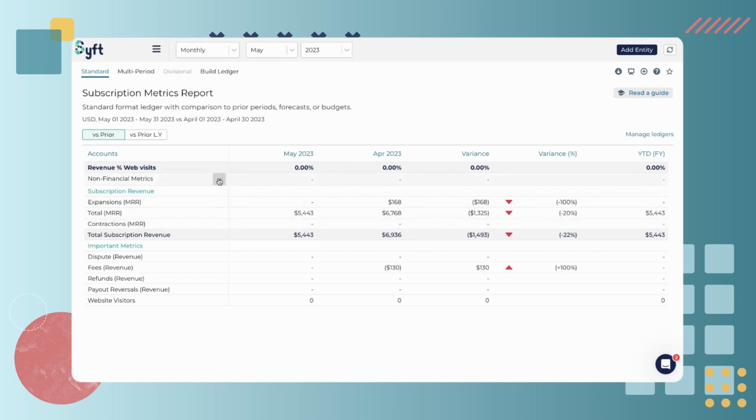We can see this non-financial metrics group, which we can collapse. We've got our subscription revenue with its total. We have our heading and some of the other metrics that we included. And so this ledger now has a summary of all that information we included in the ledger for the current period and the prior period, along with the variance and variance percentage.